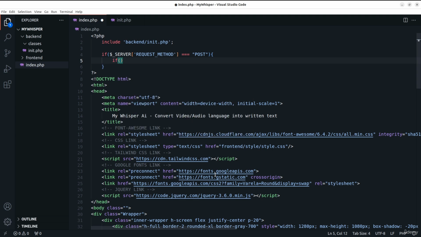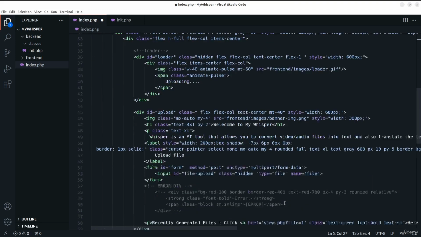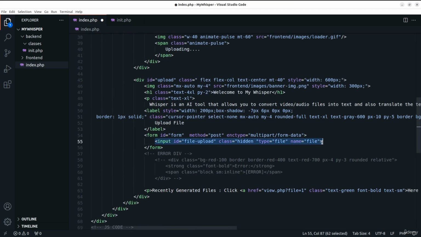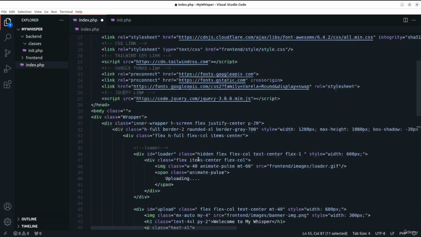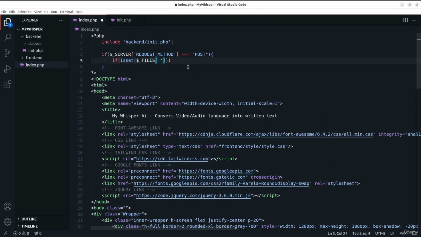So right below here, now we need to make sure if our file is selected, if our file is posted. So we'll say isset $_FILES, and here will be the file element name. So if you scroll down, you should see the file input right here with the name file, and we can actually add this right here. We'll say file.